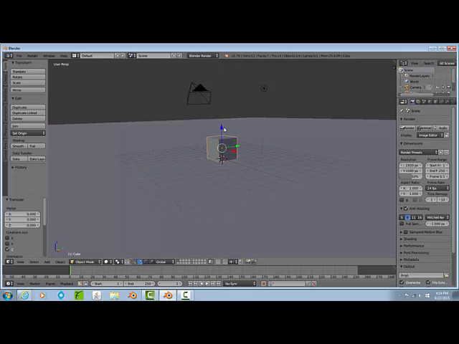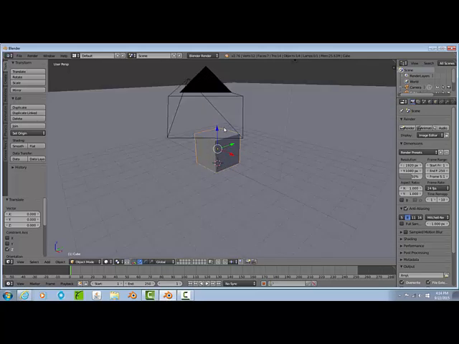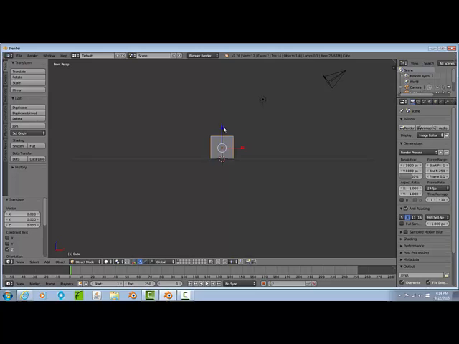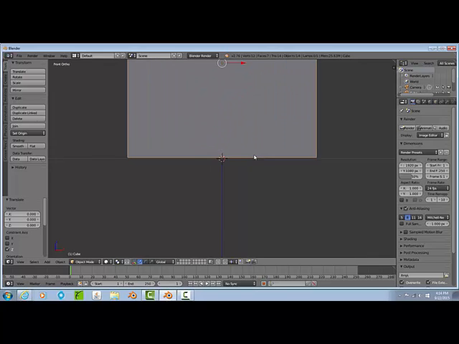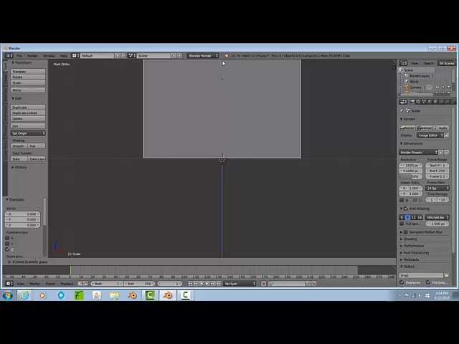And a way that we can figure out if it's right on top of the plane or not is by clicking 1, 5. And that should get you to front orthographic view. And then you can zoom in really close into it and make sure that you're doing it right. I'm going to move this plane up actually just a little bit. Alright.